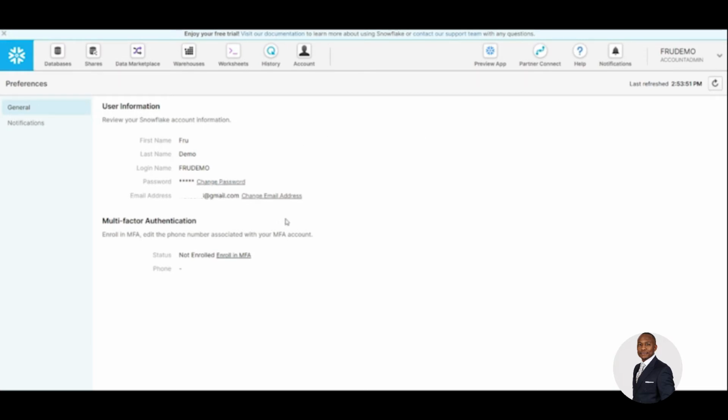You can also set up multi-factor authentication for your account. Now, this might change depending on the requirements for your organization. Some might require you to have this, some might not, but this is where you're going to go in to change that within the Snowflake UI. Now, the next thing beyond just your general preferences is you might want to set up some notifications.